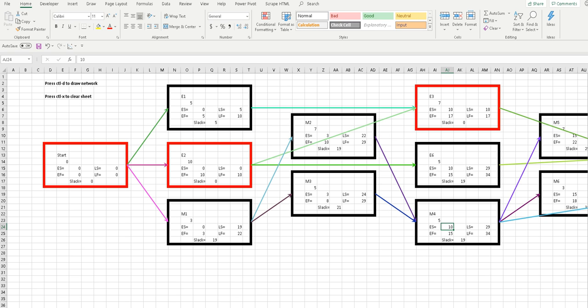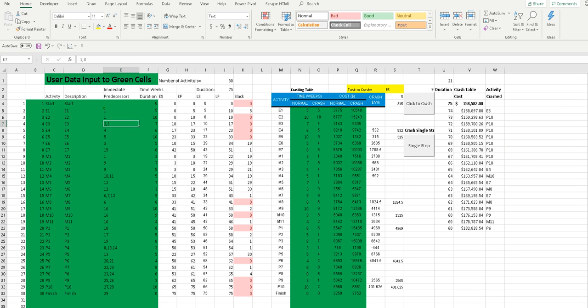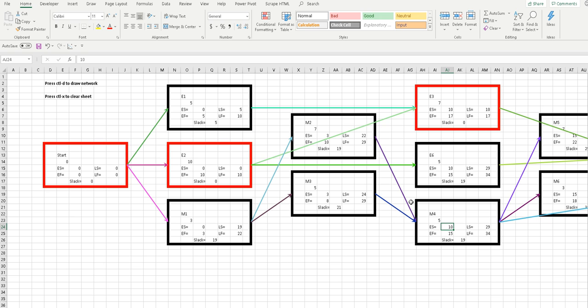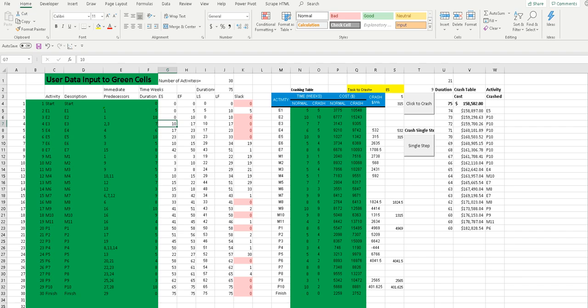That's actually coming from the table over in network, where we put our early start. Let's see, is that the one for E3? That's the one we were looking at. No, we're looking at M4. M4, clear down here, is 10. But these early starts are coming from our early start sheet.